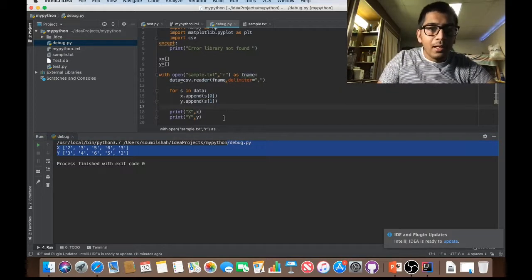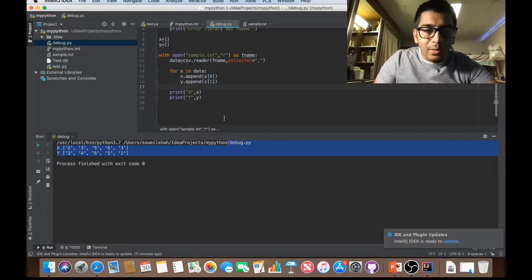So we read the file. We had the data in the file. We read the file using the CSV reader module. We separated the data by comma, and I appended the new data into a list.